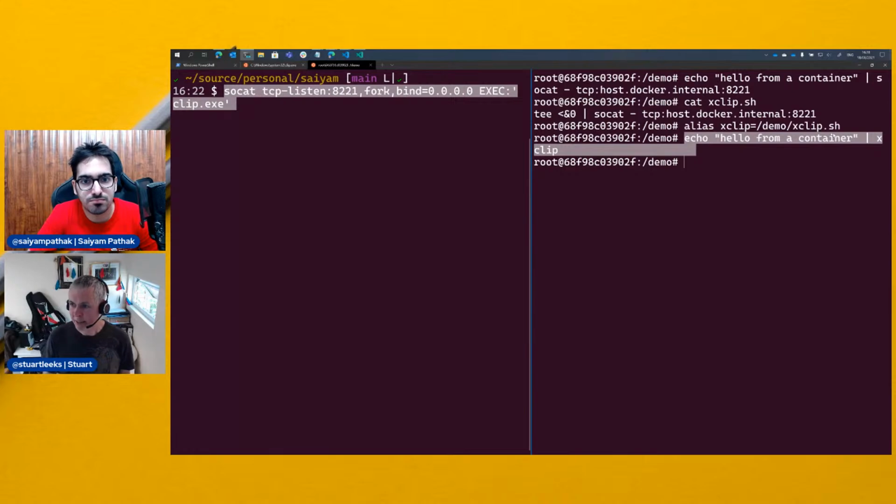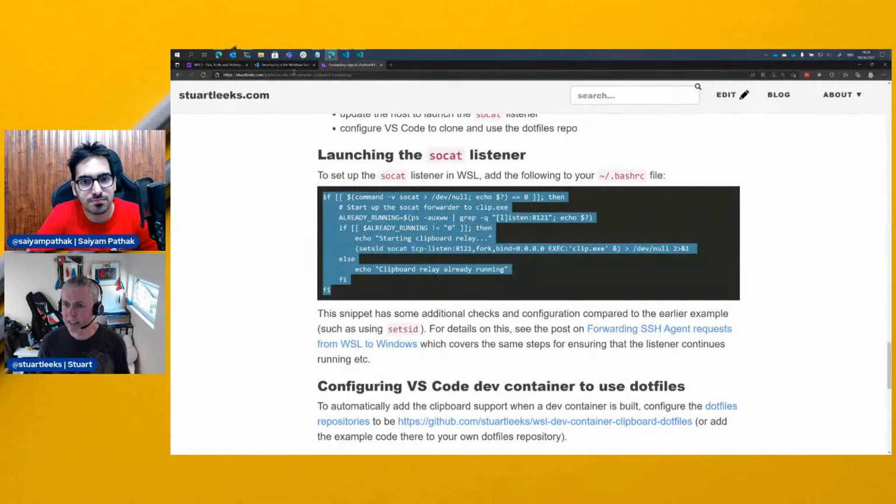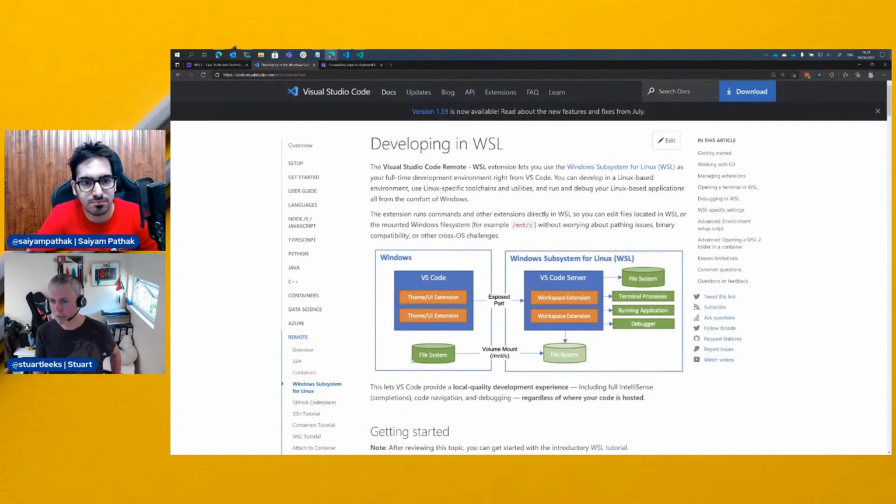So then the question is, how do you get this xclip script into your container when you're working with it? And at that point, I guess the question that we really want to ask is, when might you want to do this? For me, the point at which I wanted to be able to do this was working with Visual Studio Code remote containers. We looked a moment ago at this diagram where we saw the Windows UI and then WSL having the remote processes that give you access to your source code, your terminals, and debuggers, etc.